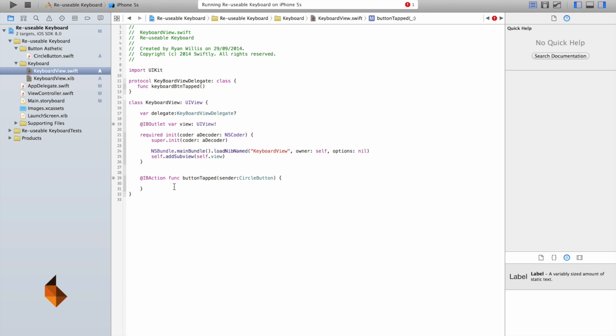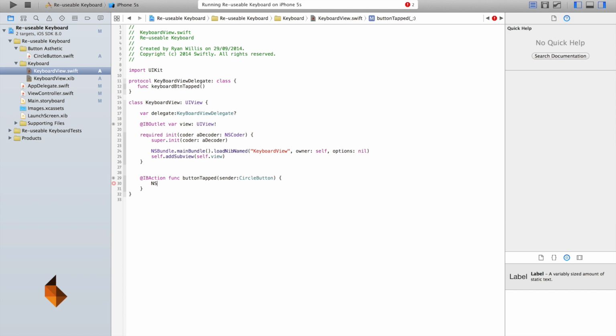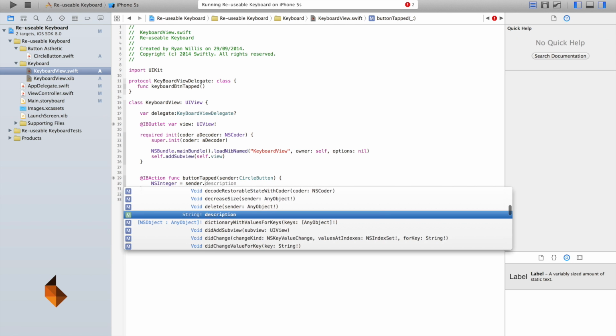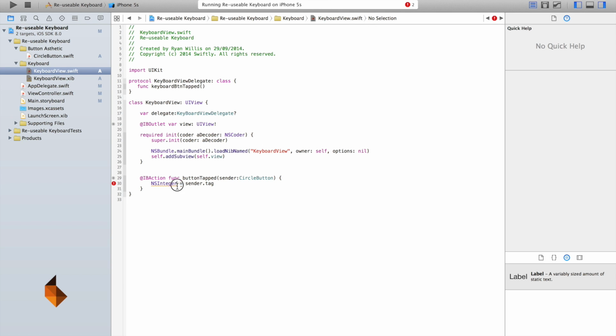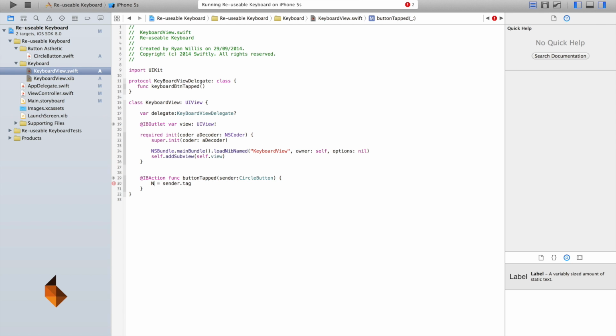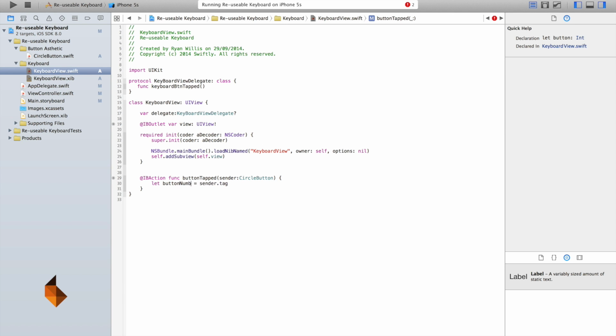Okay, so now first things first, we're going to get our sender's tag. So in this case, we'll make it say NSString. Actually, let's make it a little bit nicer. Our NSInteger equals our sender tag, like so. And of course, we'll give it a name. So in this case, button number, like so. And I'm writing it like Objective-C, which is really bad, isn't it? So what did I call it? Button number. So button number, like so. So now we've got our button number.